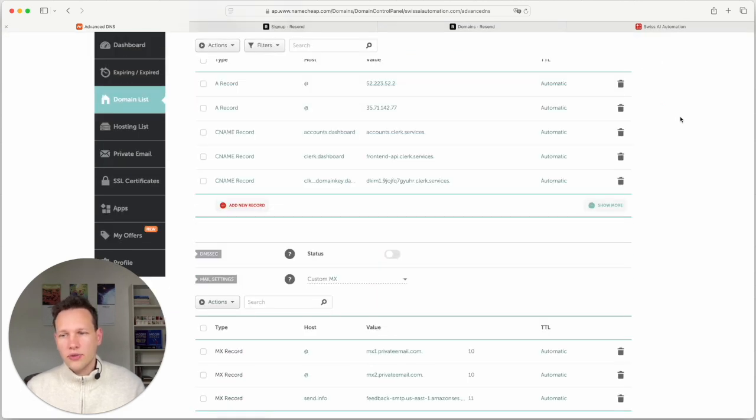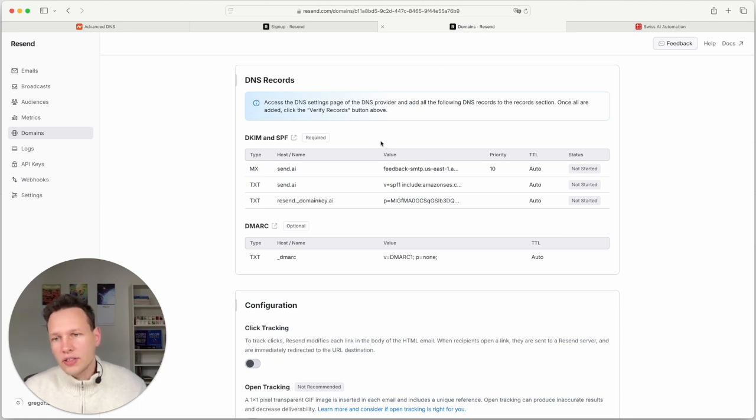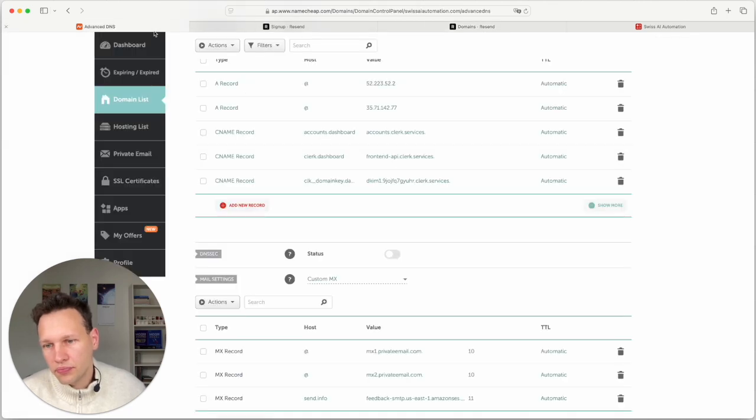And what you need to do here is update these records. So let's just do exactly what it asks us to do. For the MX record, we need to have send.ai. And this AI is the same as we specified for the name. So if you said you want info.url.com, then this will be send.info. So you go, you copy this, it's an MX record.